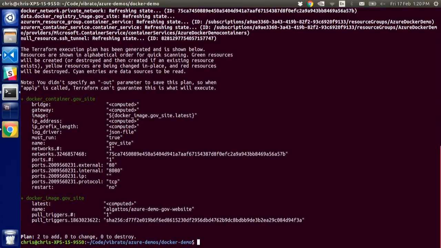Alrighty, no worries. So this is our new plan, and we can see here that all it's going to build out is our container and our container image resource. So let's apply this.